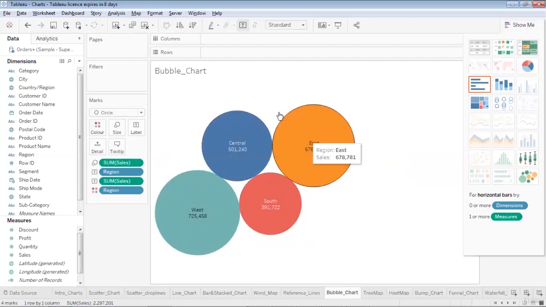I have got 4 categories within this region dimension, so for 4 categories I have got 4 circles, and the size of the circle is representing my measure. So we can say that in a bubble chart, the number of circles represents the dimension, and the size of the circle represents the measure. Over here, the number of circles is representing my region, and the size of the circle is representing my sales.